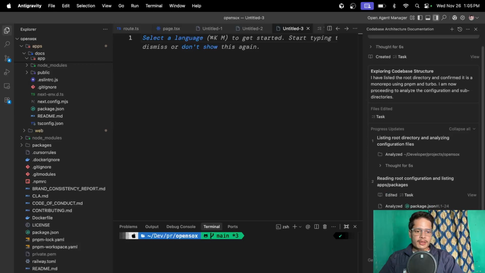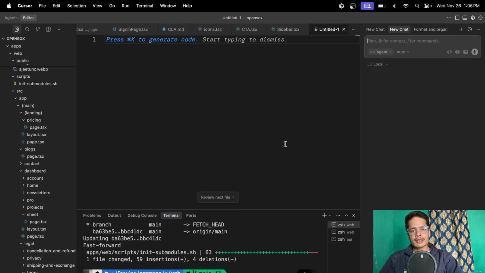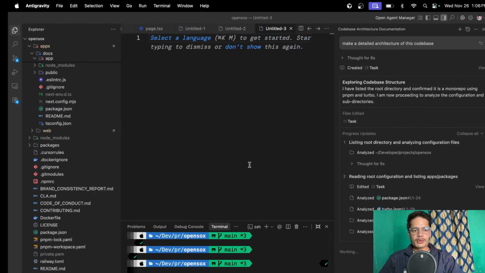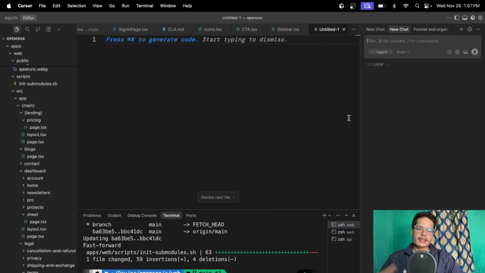So let's go back to our original task that we have given. It is still creating, and so these were the navigation things, the basic navigation of how we do it in Cursor and Antigravity. For me, both are the same, just with a different shortcut command for Antigravity.